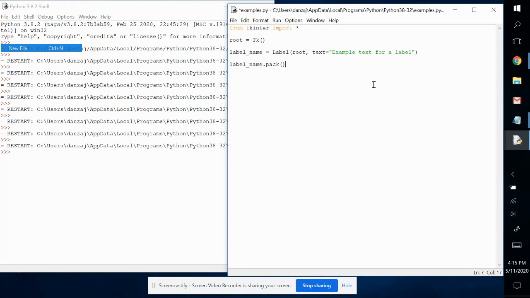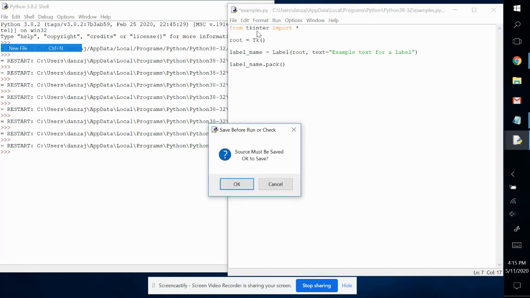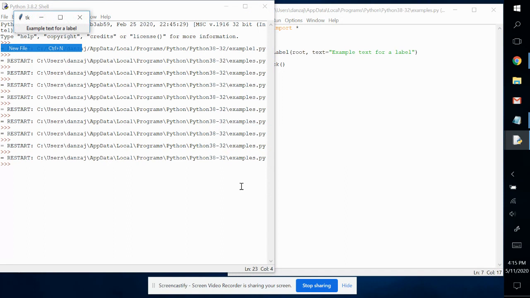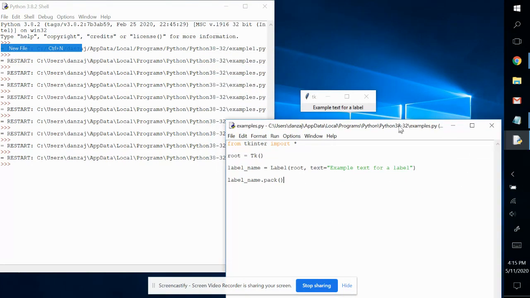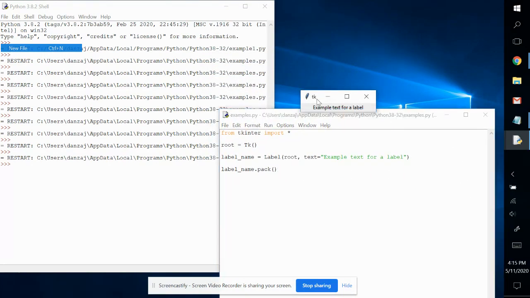Okay, so in this example, we're going to be talking about the pack method. Now, if we're able to run our program, we should see the label that we originally wrote. I'll pull back up my code here, and now my label disappears. Okay, you should see the label that we originally wrote. So the text, example text for a label, is now shown on the screen. We packed it in there.